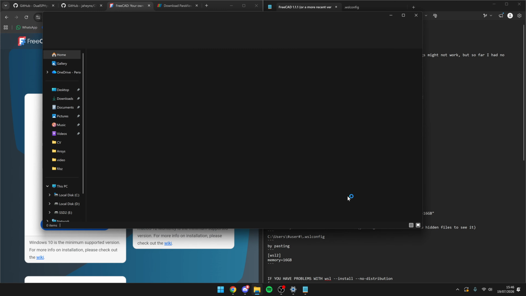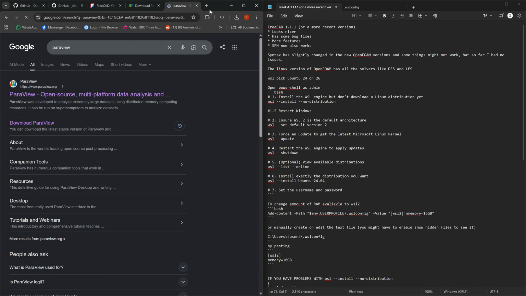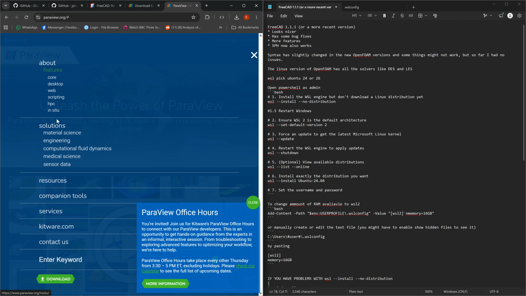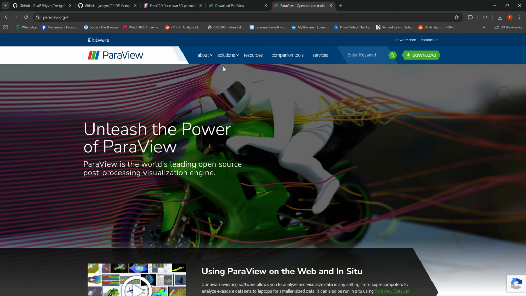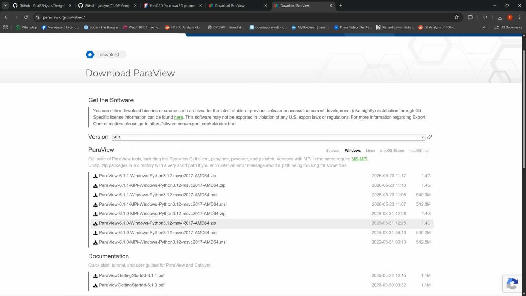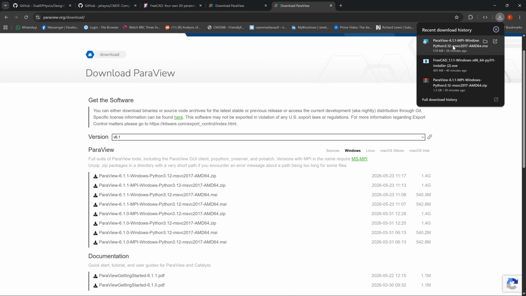Now we want to install ParaView. So we Google ParaView. We click on it. We click on the download button somewhere here. Where is it? This download here. And then we want to see the installer, which is the .msi, and then we want the MPI version. MPI is the multi-threading version, so it's better for bigger models, effectively. We download the MSI, just like I did, and click on it.